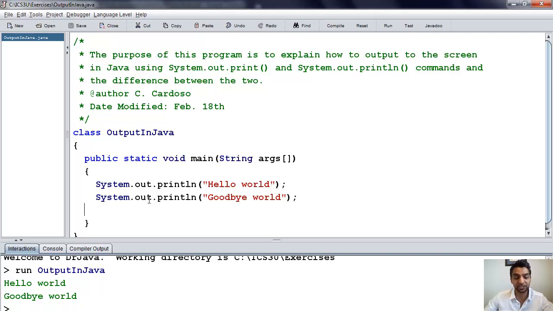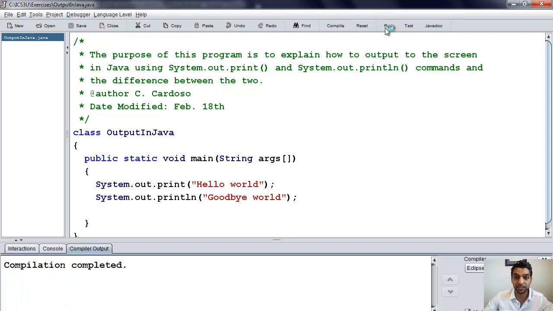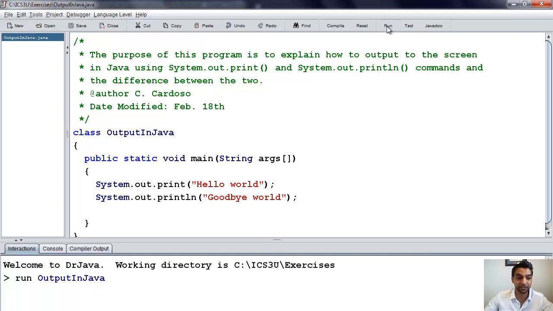So we can have as many system.out.println or output lines as we want. What happens though if we change and we take out, because there's another command called system.out.print. So if I take out the ln, what would happen? So let's find out. Compile and run. Okay, so now it's all going on one line of code.